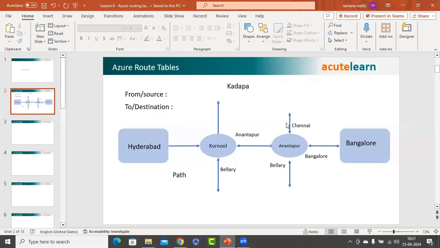So now, when I want to travel from Hyderabad to Bangalore, there are so many junctions which come, and at each and every junction, I need to see the path and take the right path. In each and every junction, we need to identify the right path.